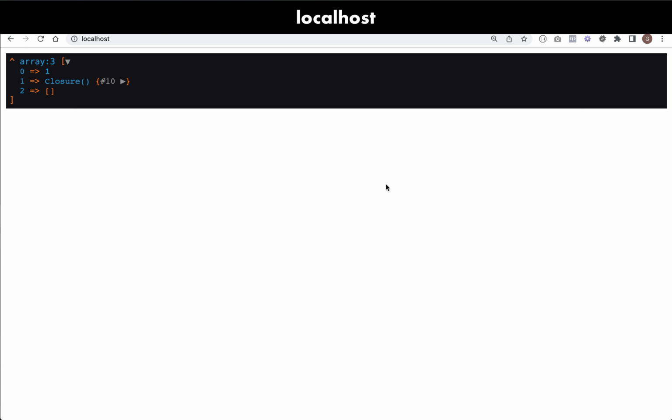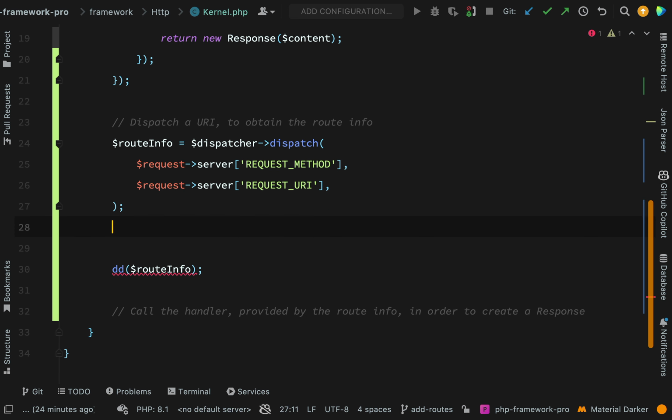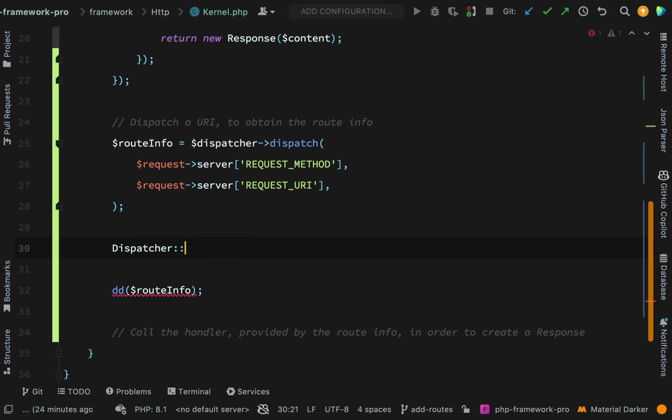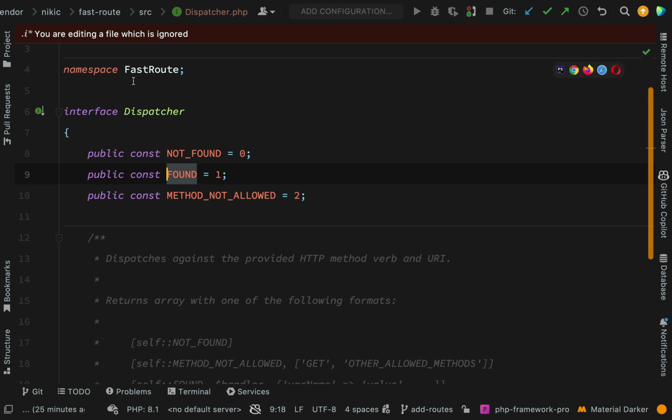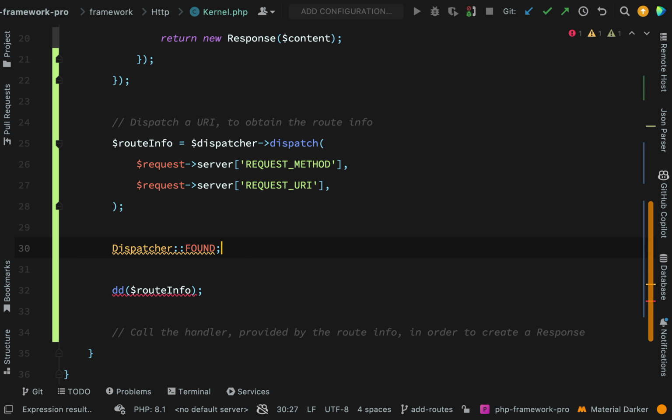So let's refresh this. Okay, so we're getting back what we want. One, I'll show you what that means in a minute, but here's our closure, i.e. our handler. The one is this here, it's the status. So we have a dispatcher interface. If we go to that, then you'll see we have our three statuses here. 0 means not found, 1 means found, and 2 means method not allowed, which usually means that you've sent a GET request to a certain endpoint, but a GET request doesn't exist for that, but there might be other kinds of requests allowed, such as post or put for that endpoint.